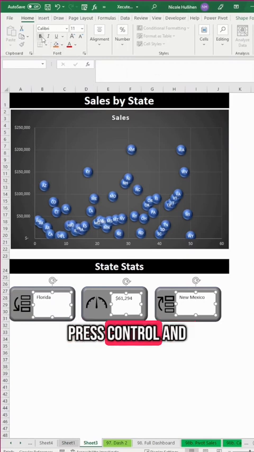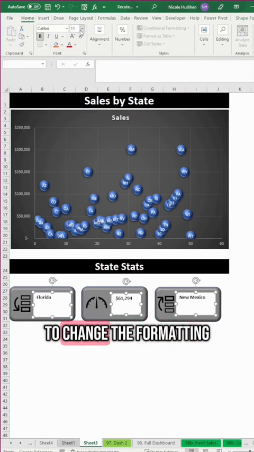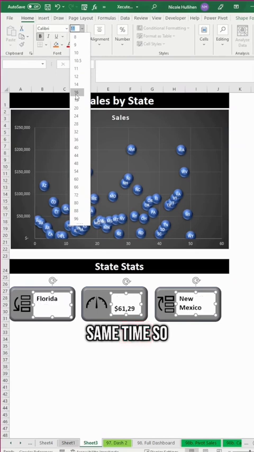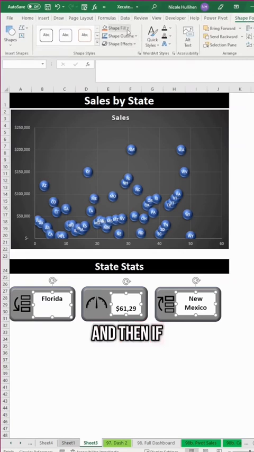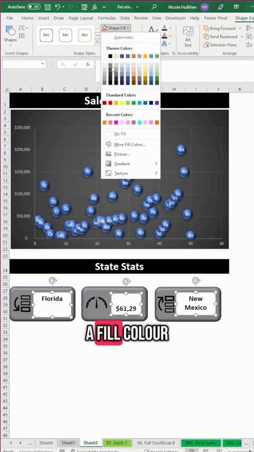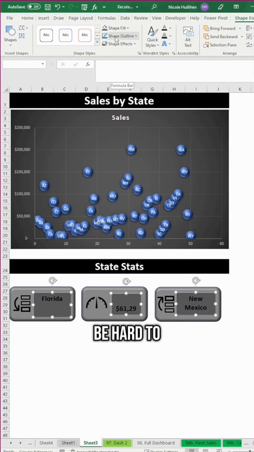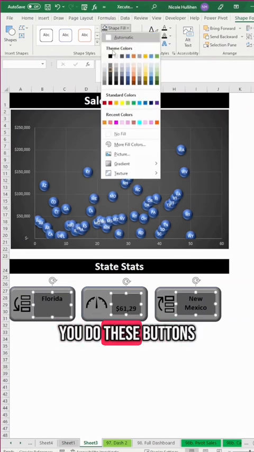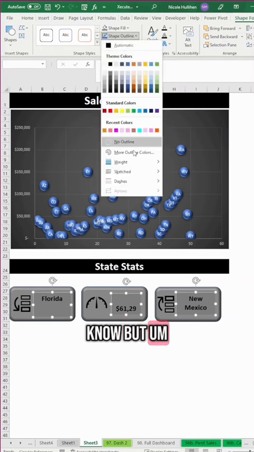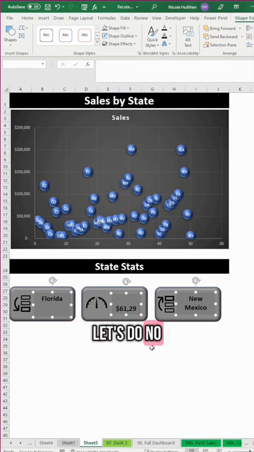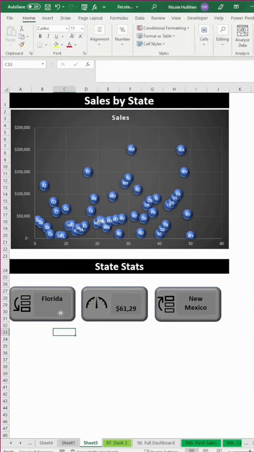Now I can press Control and click on each one of these to change the formatting all at the same time. So we want a bigger font, probably bold. We probably want to align that or center it. And then if you go up to the shape design, we can choose a fill color. Now this is where I was saying it's going to be hard to get an exact match. I find when you do these buttons, if anyone has a tip for that, please let me know. But that gray is looking pretty good. Let's do no outline. We don't want a border on those.